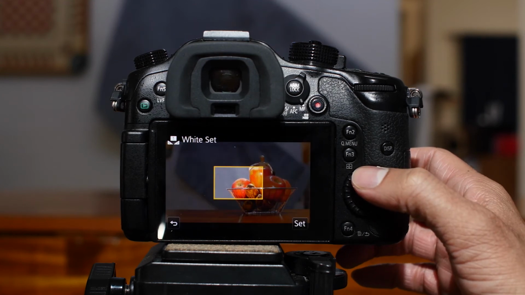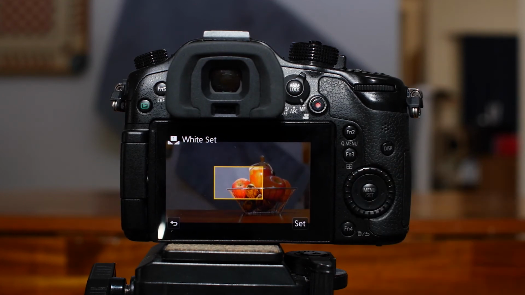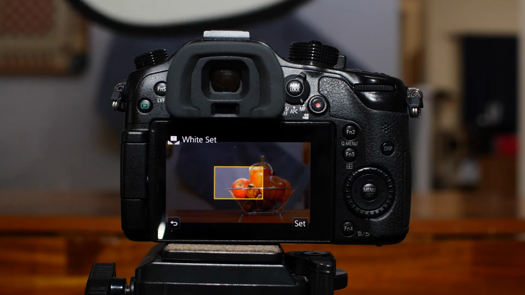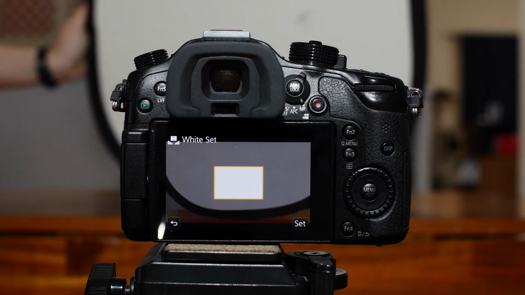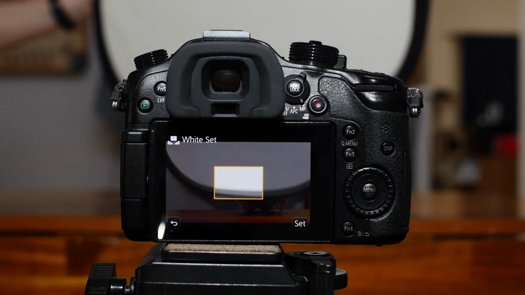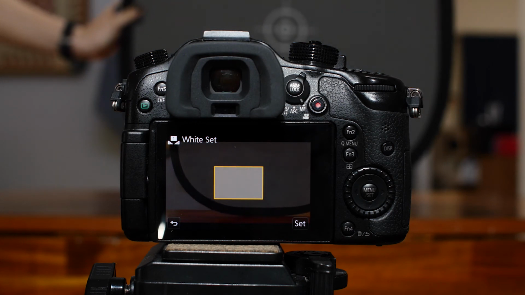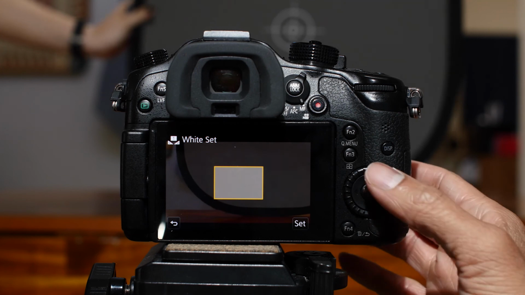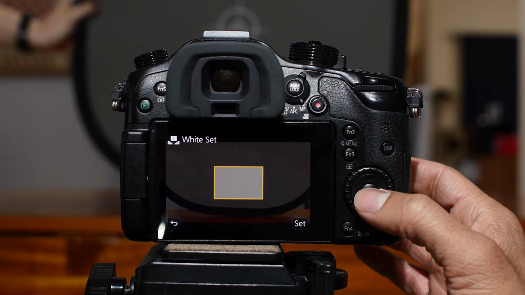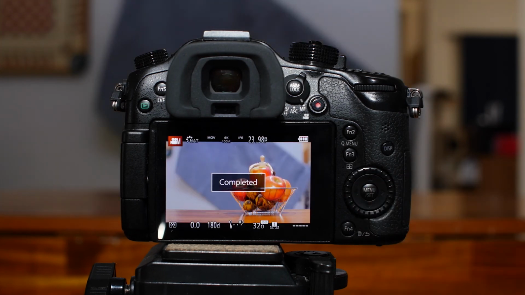This will open a yellow box in the middle of the frame, which is where we'll place our reference card. When you're doing this, make sure that the light that's hitting your reference card is the same light that'll be hitting your subject, and that the reference card is being properly exposed. That is to say, it's not too dimly or brightly lit. Once the reference card is in the box, click set or the shutter button, and that's it, you're done.